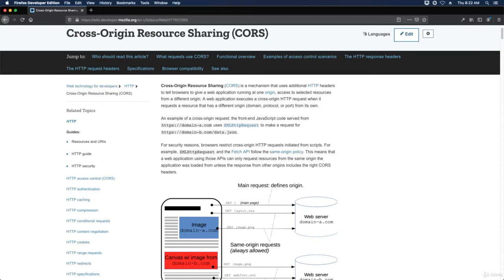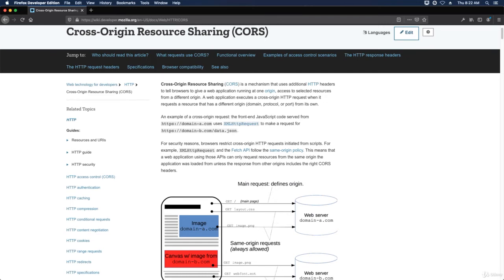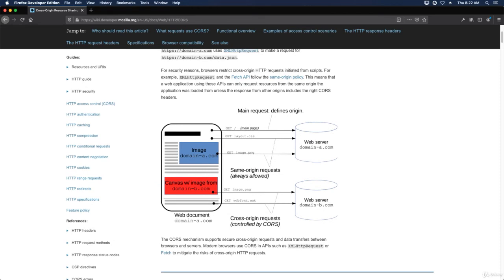Okay, for security reasons, browsers restrict cross-origin HTTP requests initiated from scripts. For example, XMLHttpRequest and the Fetch API follow the same-origin policy. This means that the web application using those APIs can only request resources from the same origin the application was loaded from, unless the response from the other origins includes the right CORS headers.